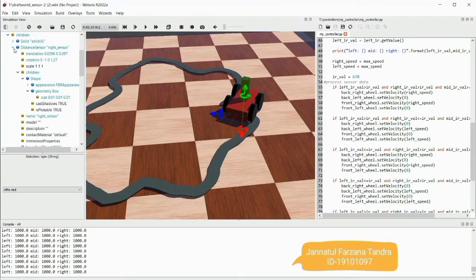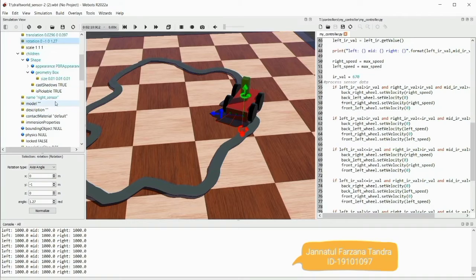So after adding the sensors, we have changed the translation and the rotation for all the 3 sensors. Then we gave it a shape under the children part. Then we changed the appearance and the geometry box shape. Then we changed the size according to our convenience. After adding the shape, we have changed the type to infrared for all our sensors.